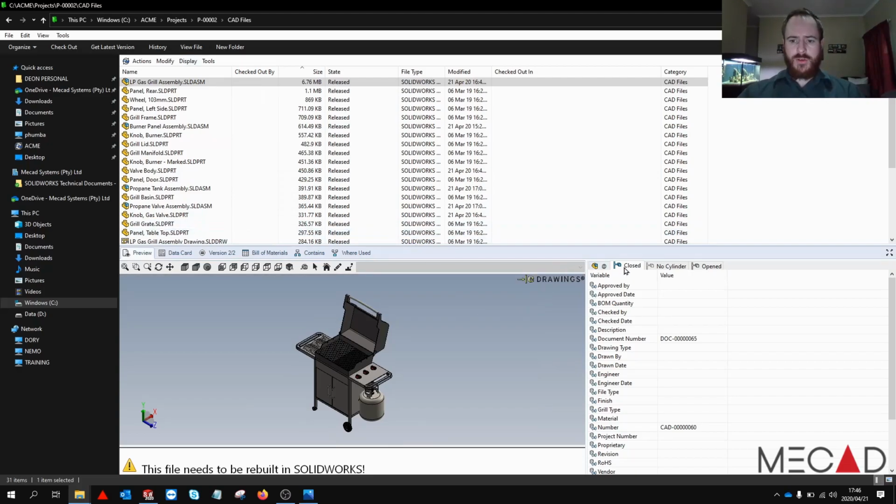You can see that I have configurations for closed, no cylinder, and opened. But from this drop-down, I can't select any of these configurations to display. Only the last active configuration will be displayed inside the preview window.